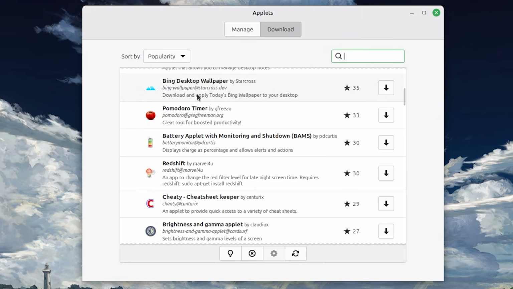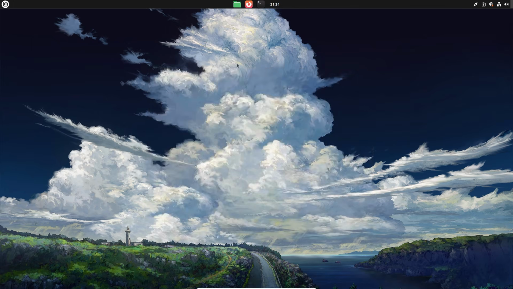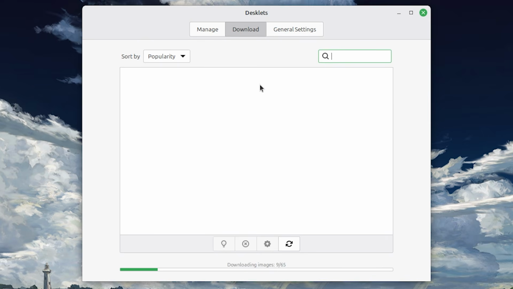Bing wallpapers. Who's installing Bing? Yes, guys. Microsoft. I think we're okay on applets for now. What is a desklet? This is random. Add desklet. Oh, we can download more. Wow, you can just download anything.